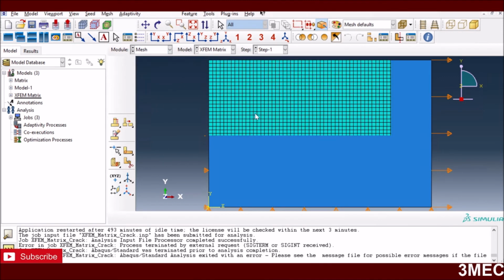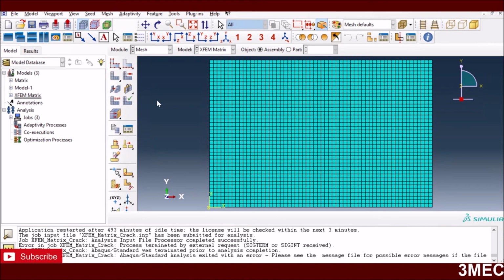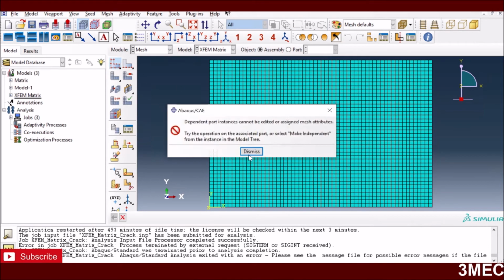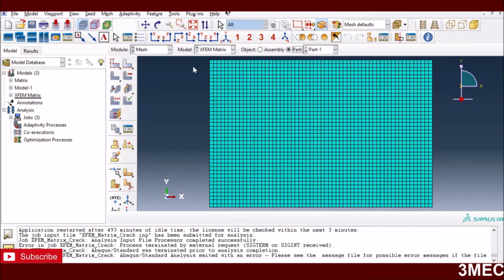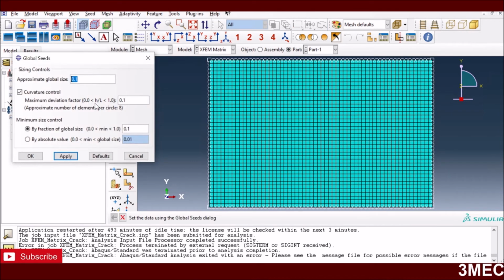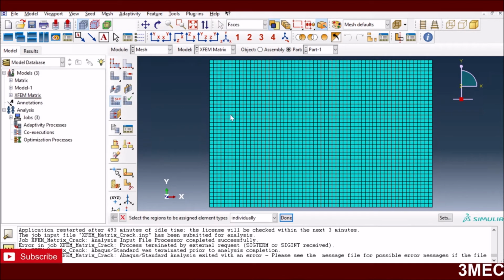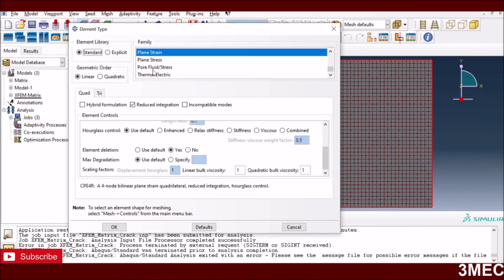All right, then mesh. Again, the meshing is normal plane strain element. You first select the part, then do the seeding, and I am using a seed of 0.1. And then I use the element type, which is plane strain standard element, linear with reduced integration.